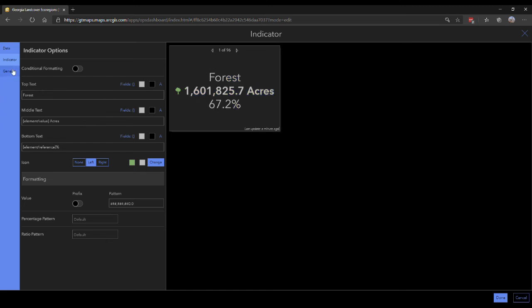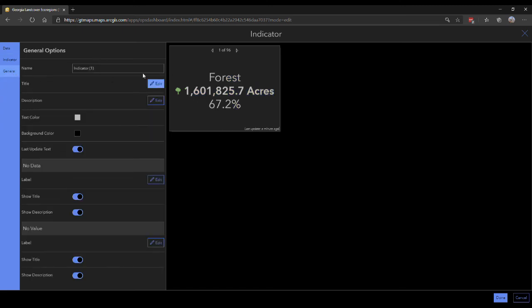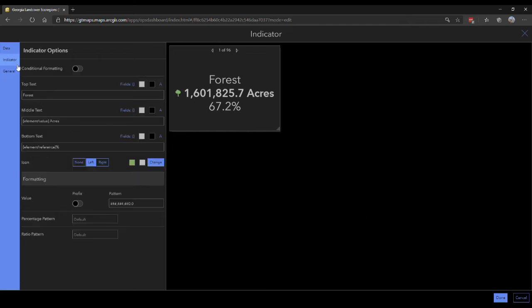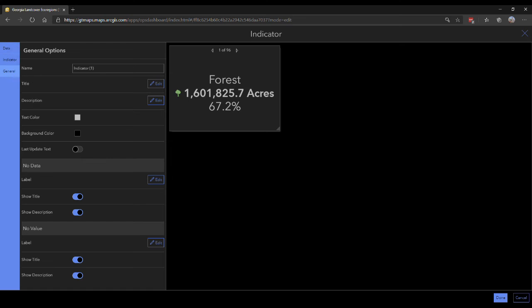So then we'll come over here to general. We don't use a title because we just input what it is within the indicator. But we do want to get rid of the last update, as we said. Well, I'll wait on that till later. But so yes, this is our indicator.